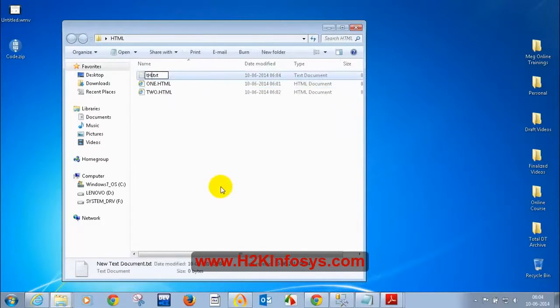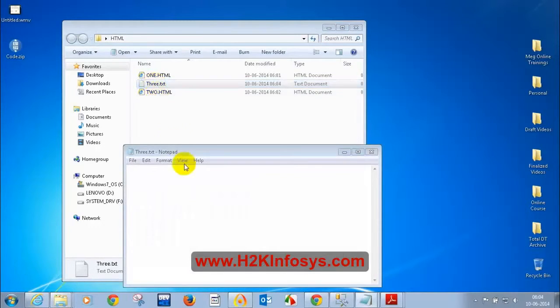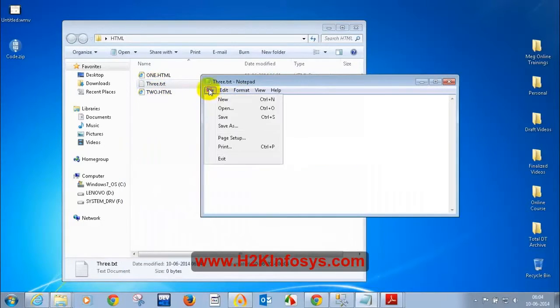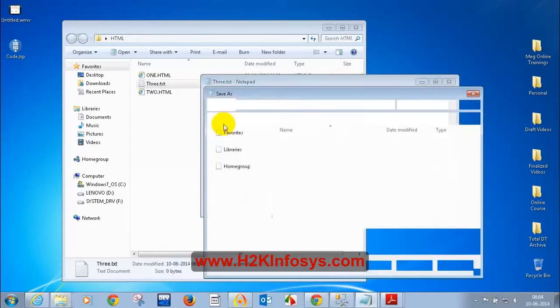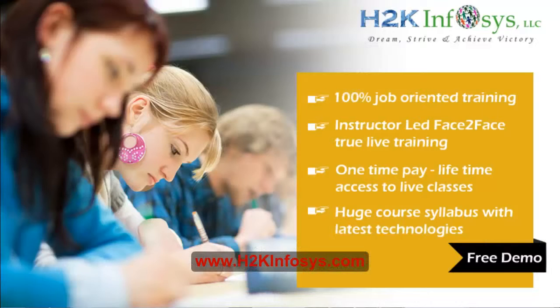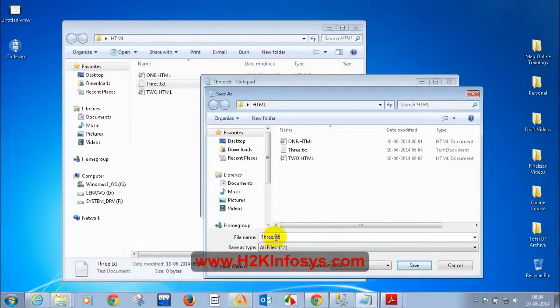I have three here. So if I want to rename this to .html, I can open this, and then do file, save as, and I can select here all files, and I can type here 3.html in double quotes. I'm typing here 3.html and I'm doing it in double quotes.